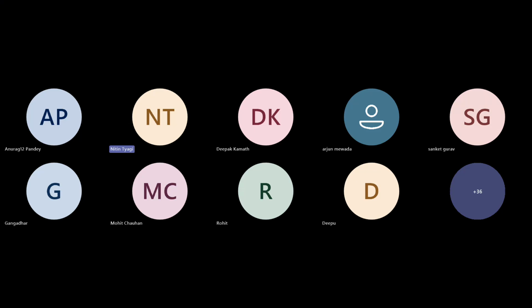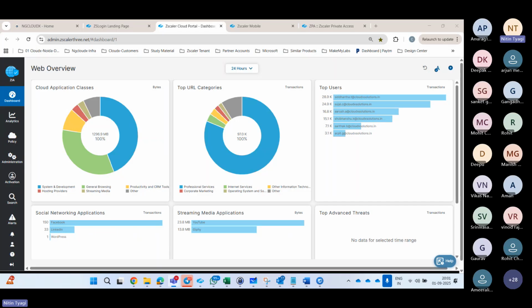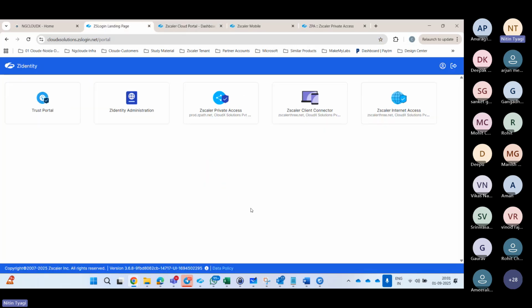So guys, in this training, we will be discussing Zscaler services. What are the important services? That is Zscaler Internet Access and Private Access. A lot of content I have already created on this, right? But live training is live training, right? It gives you the opportunity to ask your doubts and get clarity, right?